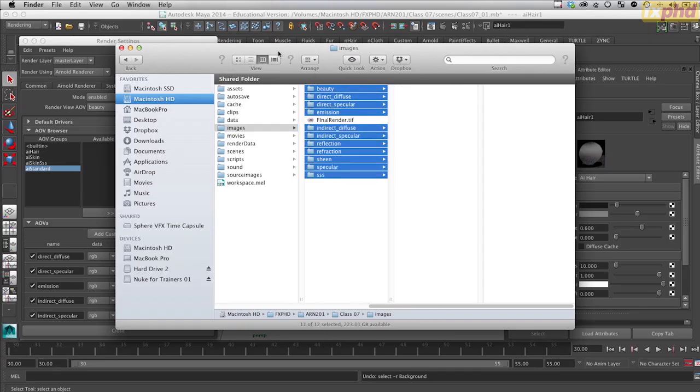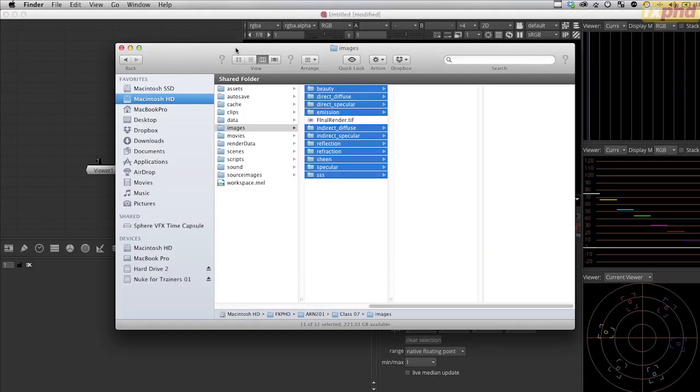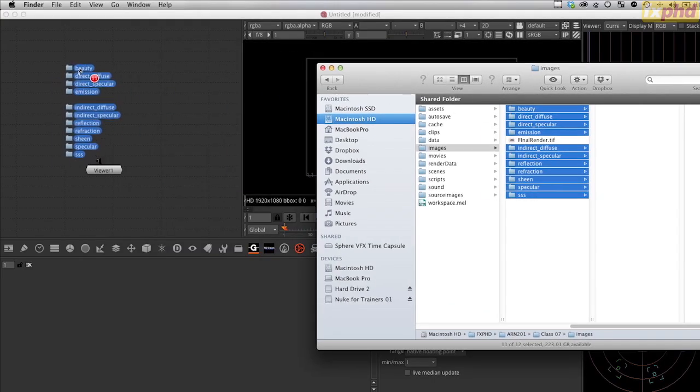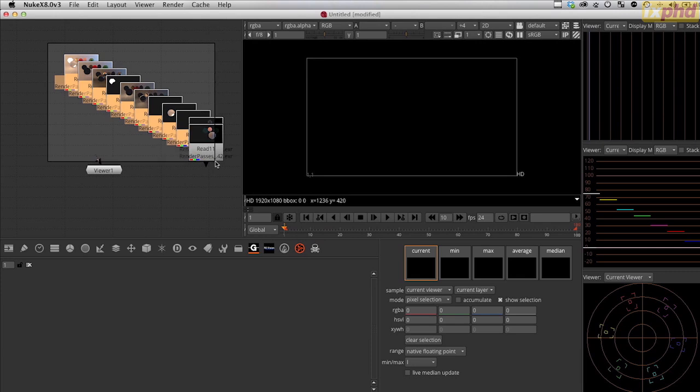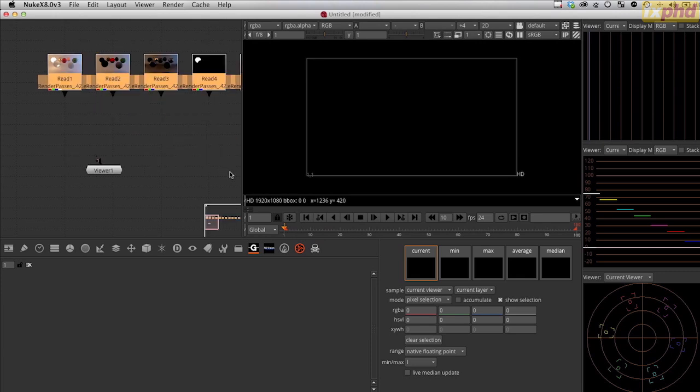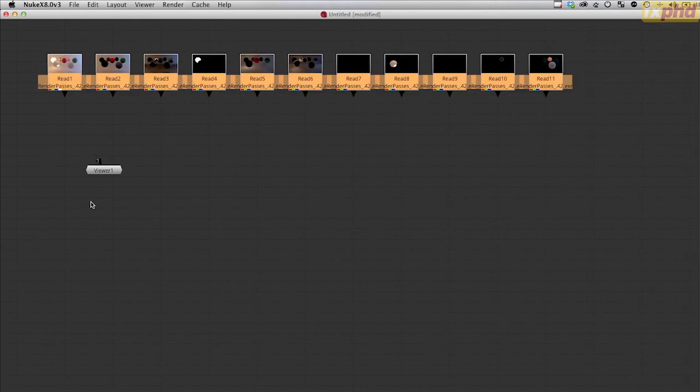So I'm just going to load up Nuke. I'm going to take these files and I'm going to drag them into Nuke here. And I'm just going to hit L just to organize them all. And you can see at the moment each one has the same file name. Okay, that'll be something we'll need to fix later on.